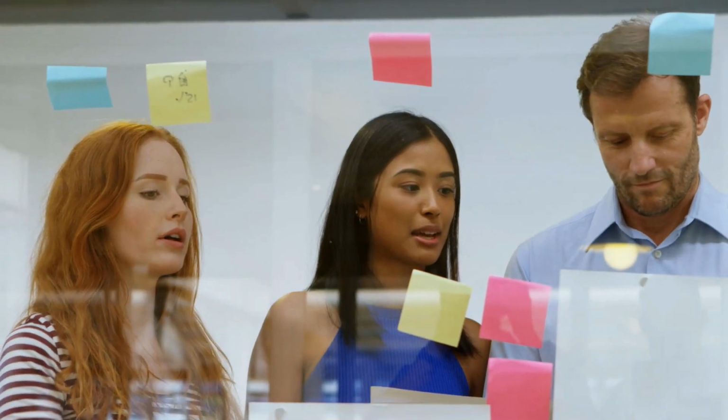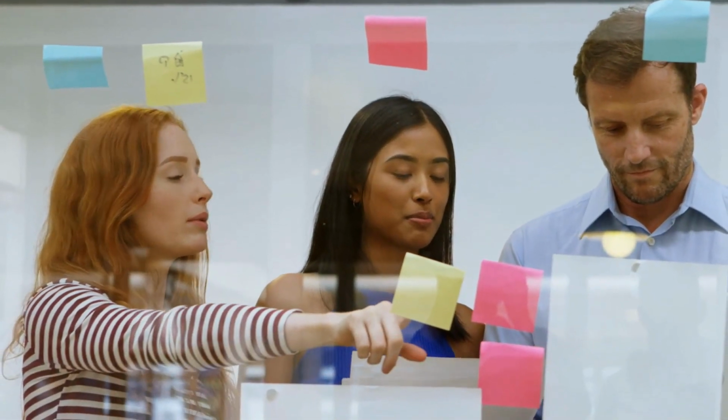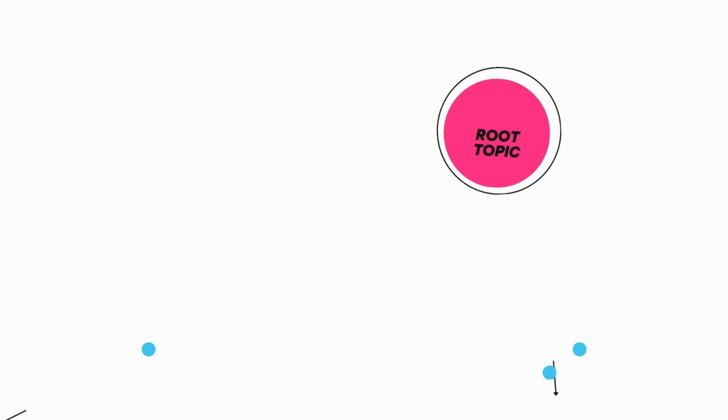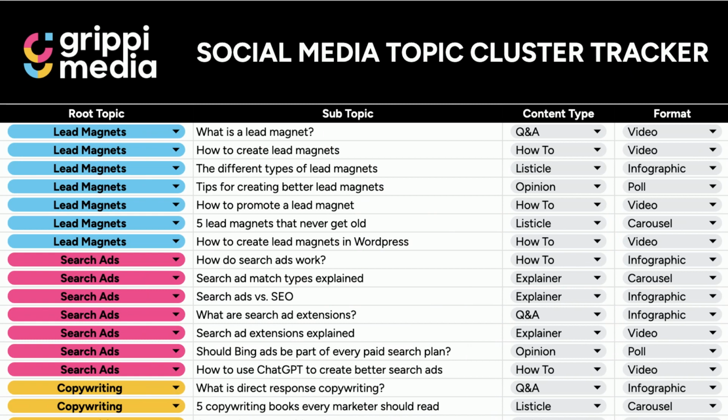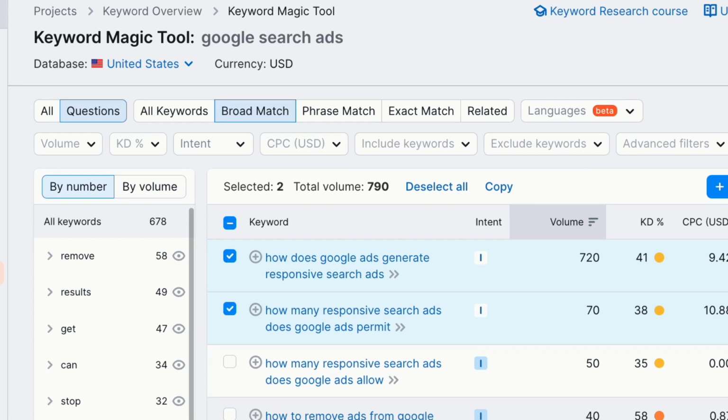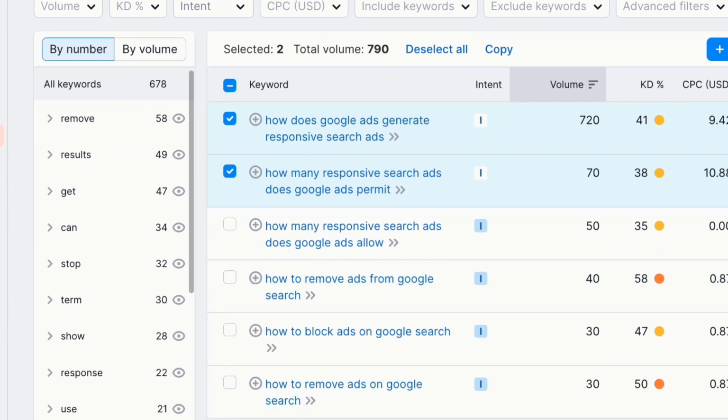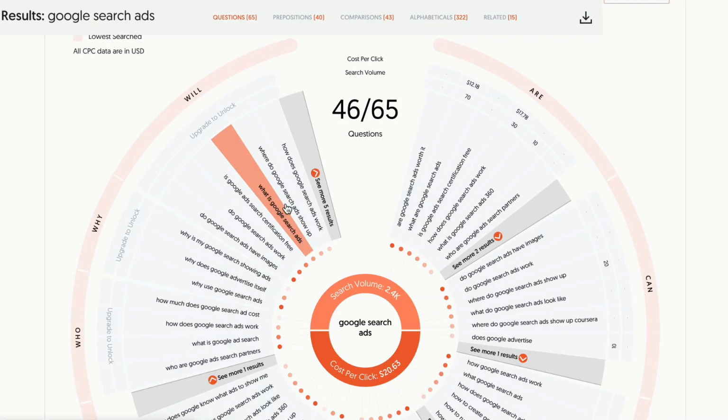You'll need to have a good understanding of the topics that your audience is passionate about. Try to create clusters of subtopics stemming from the root topics that you've established. These clusters will give you all the ammo you need to start creating your content. SEMrush and Answer the Public are helpful tools for identifying subtopics based on common keywords and queries.